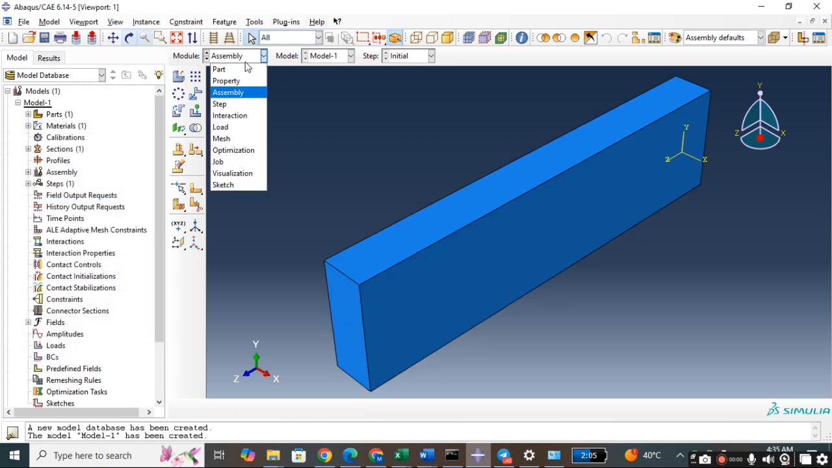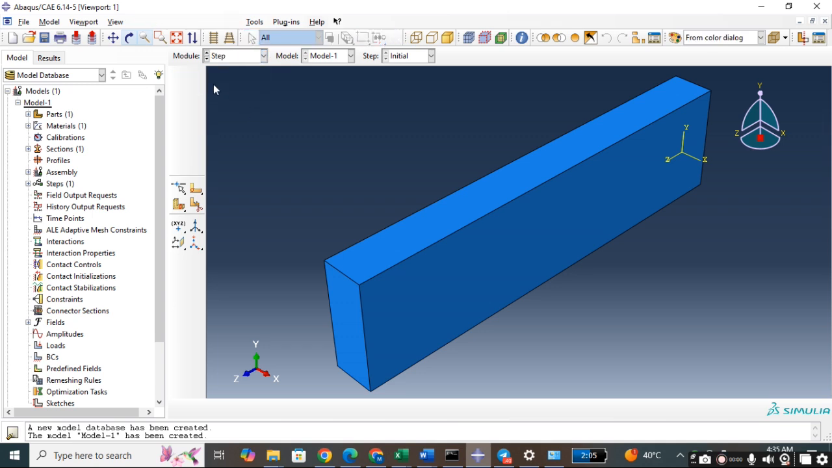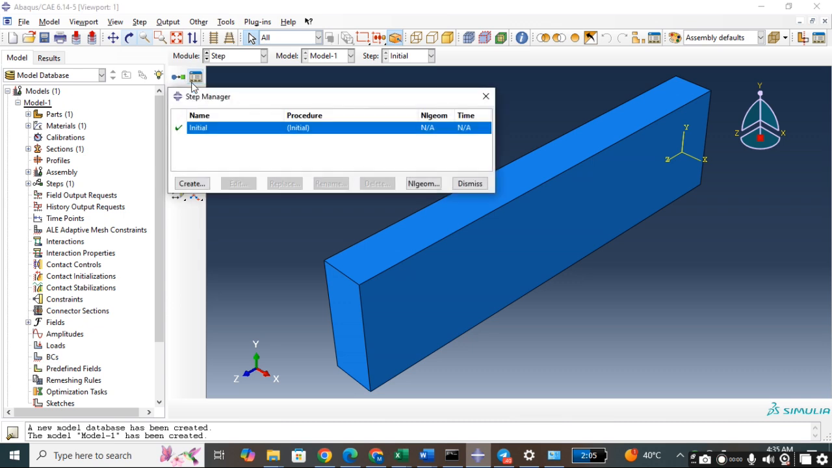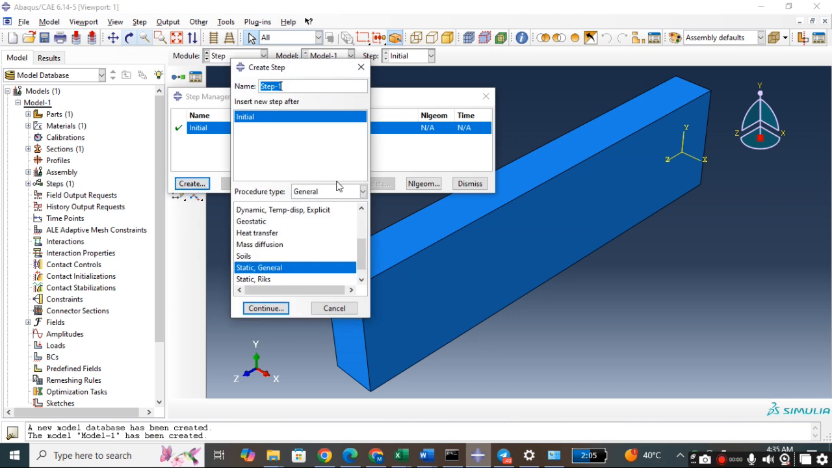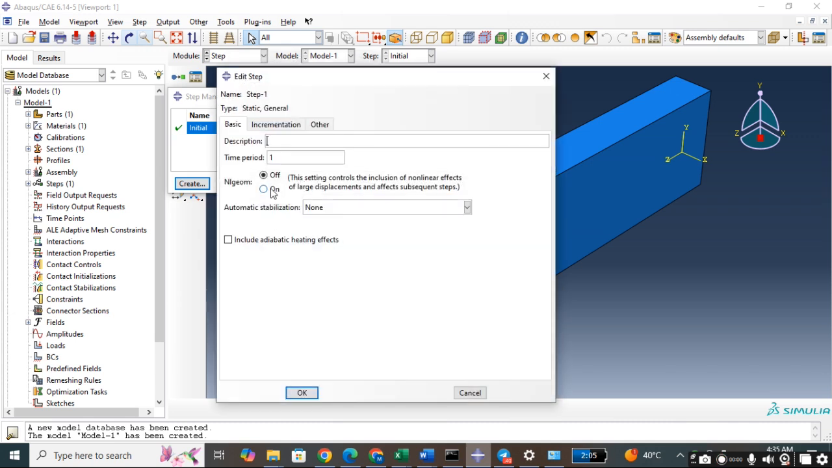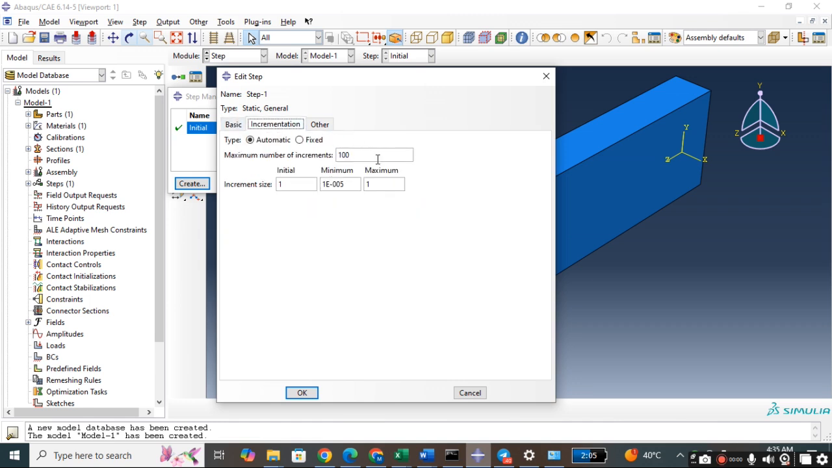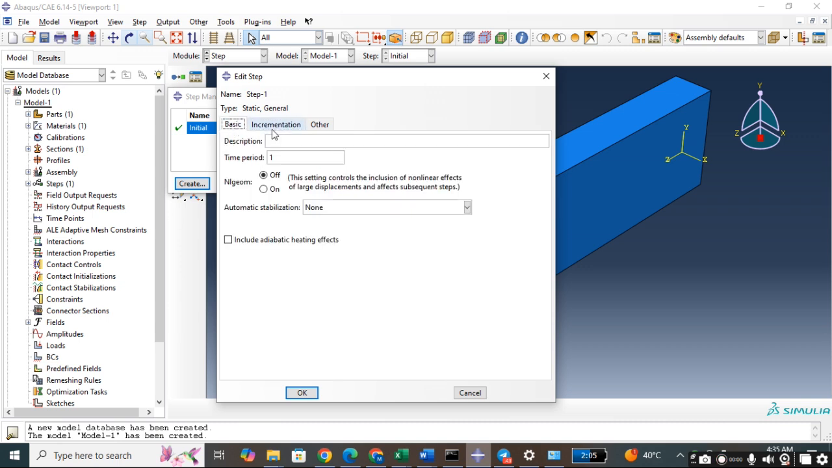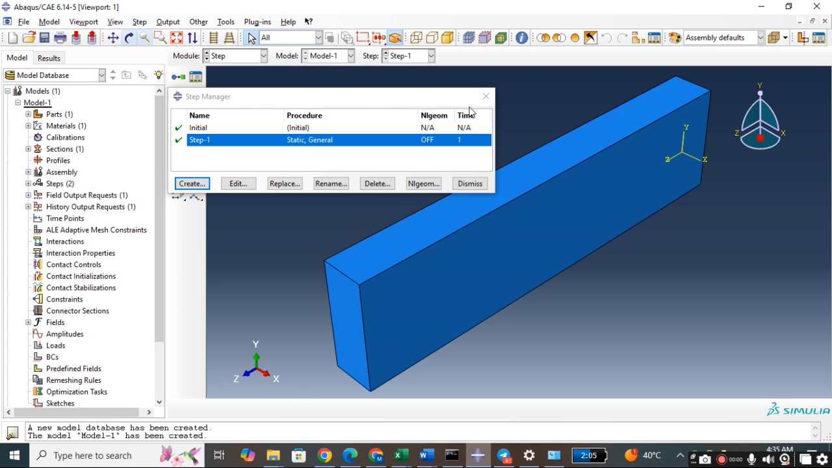OK. Now we create a step. Here you can see the step option. Initial step, we create a step 1, general, static general, continue, non-linear effect is off, incrementation, everything is same. Click on OK.